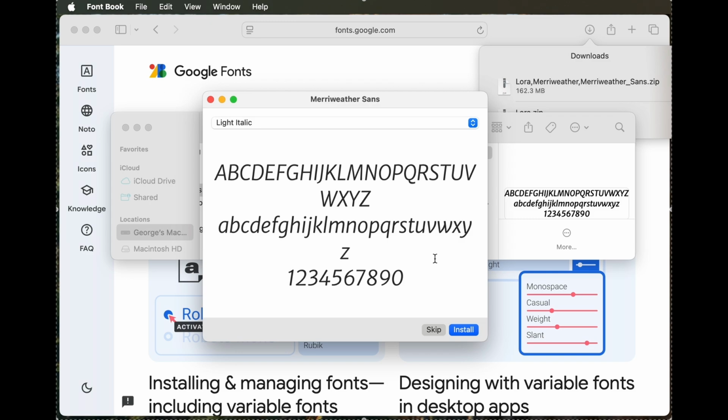In this video, we're going to show how to install Google Fonts onto a Mac OS.